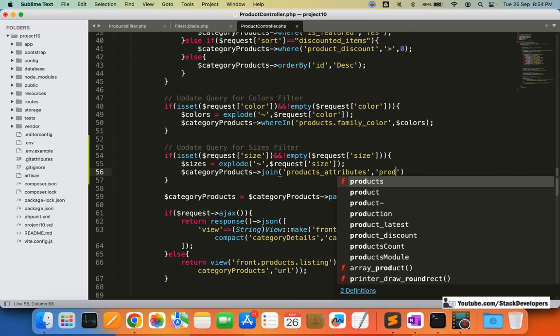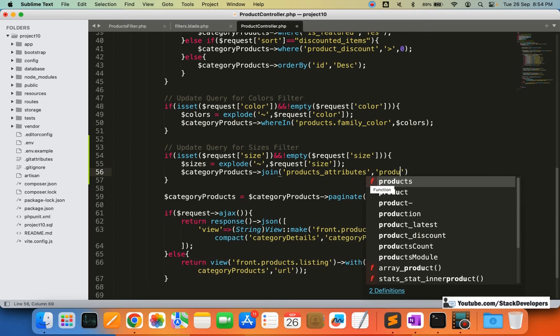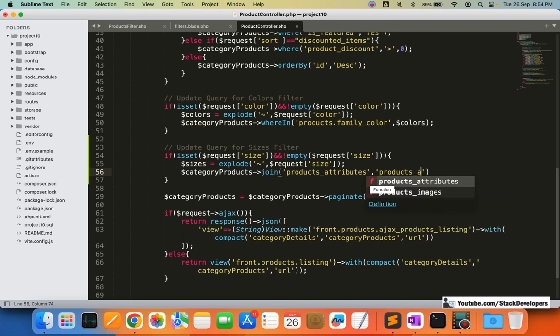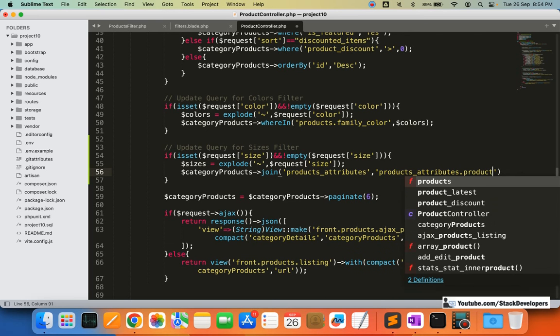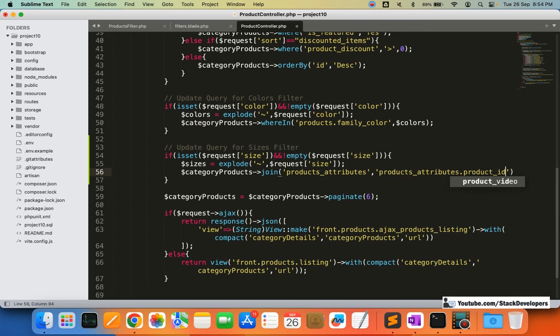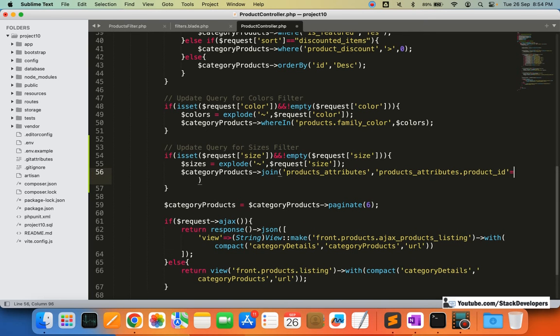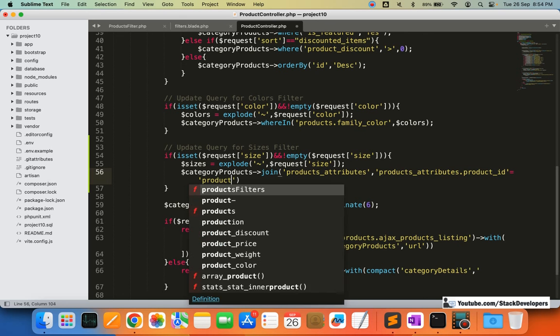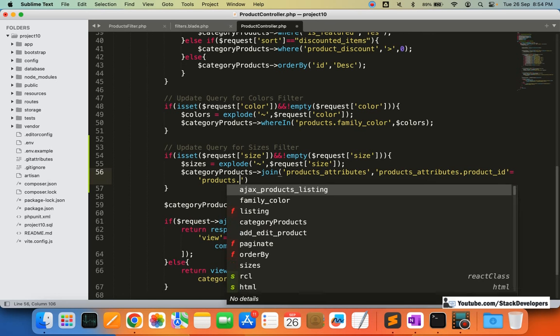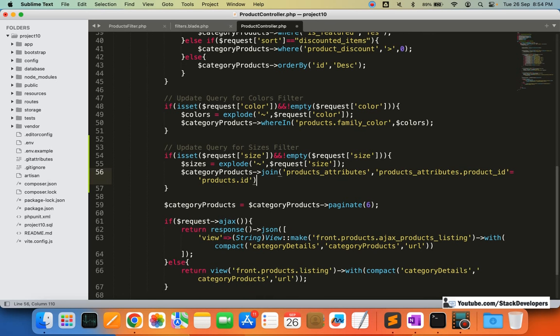We are going to match the products attributes product_id column with that. Okay, so here I'm going to pick the product_id column. We are going to match this column with the products.id. Okay, products.id, like this.